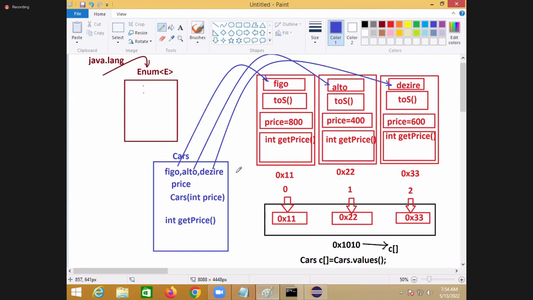A web service trainer will use this enum in one or two locations, such as holding days in a week. 7 days in a week will be there, no? Sunday, Monday. Nobody can change it. Such things we keep in enum. Months in a year. 12 months will be there, right? Nobody can change it.